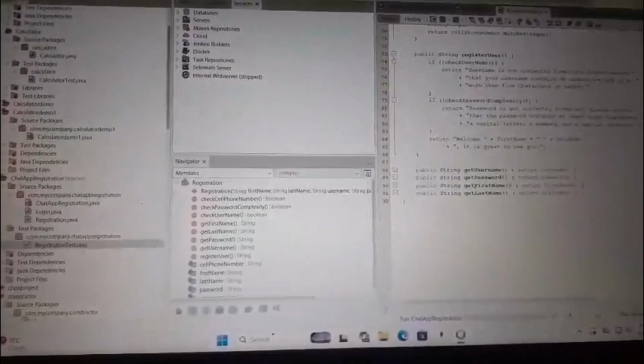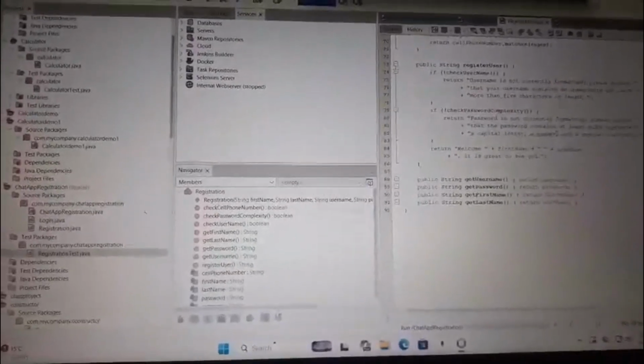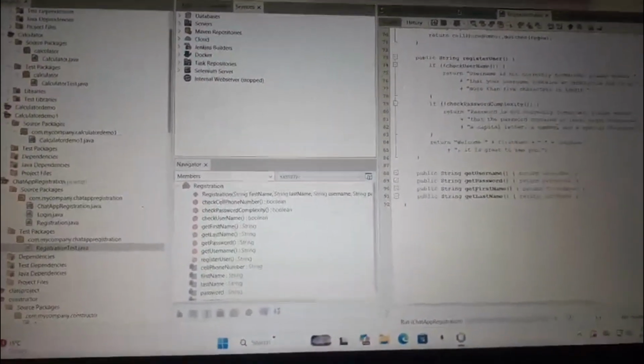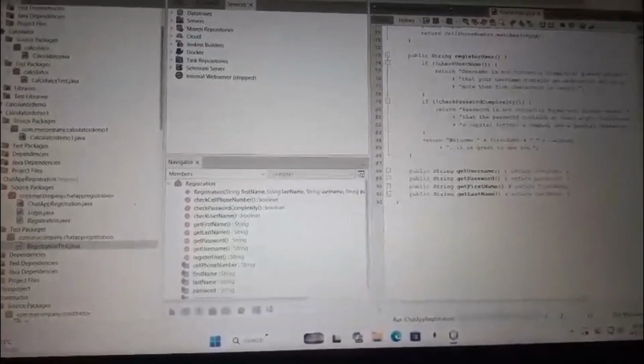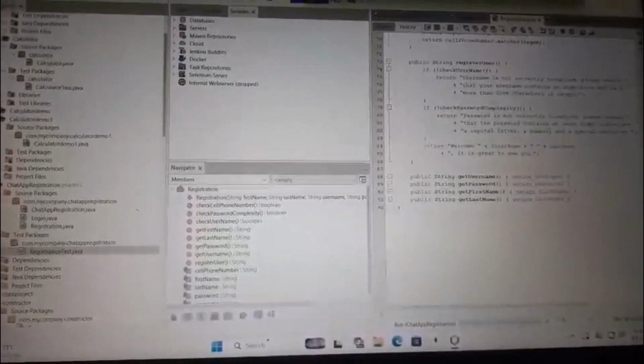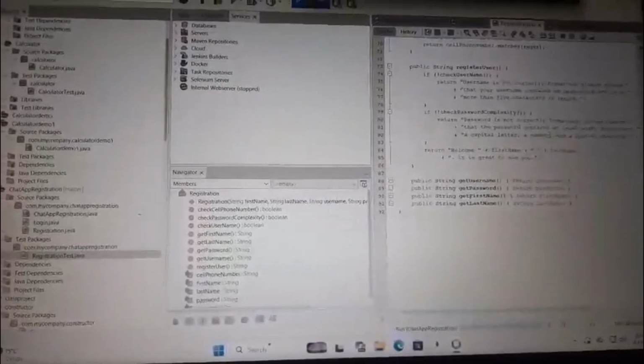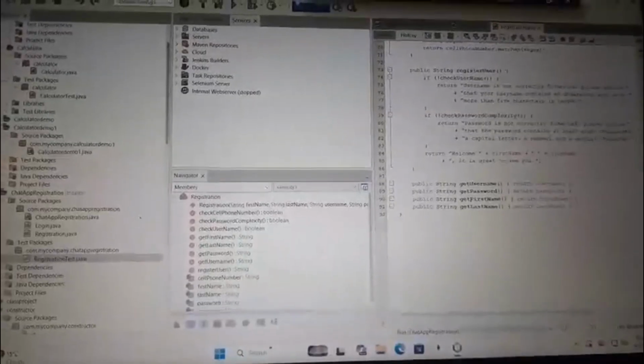The fourth method is called register user. This method calls all 3 of the check methods. If the username check fails, it returns the username error message. If the password check fails, it returns the password error message. If both pass, it returns the welcome message with the user's first and last name.